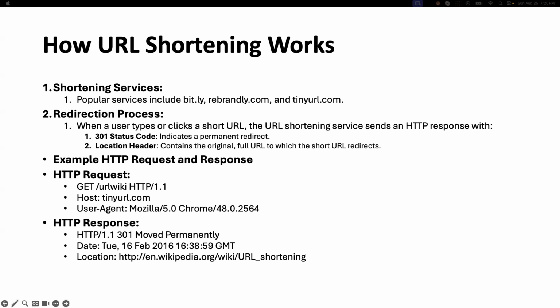To illustrate this, let's consider an example. When a user requests tinyurl.com/URL-wiki, the service sends an HTTP request to the tinyurl.com server. The request might look something like this: GET /URL-wiki HTTP/1.1, with the Host header set to tinyurl.com, and the User-Agent header indicating the browser being used.